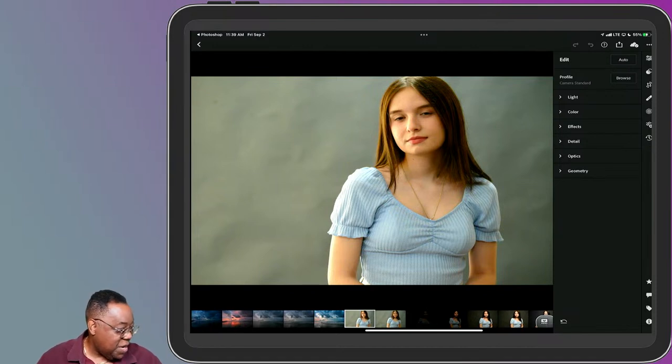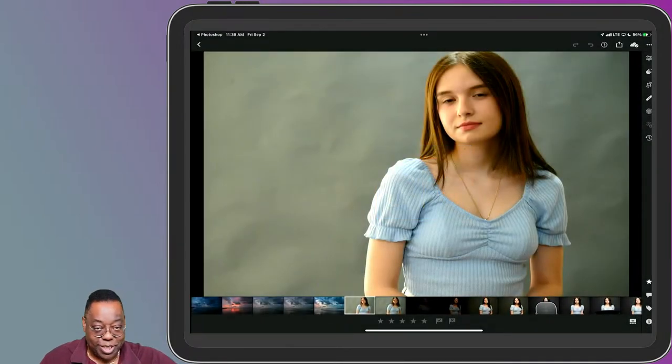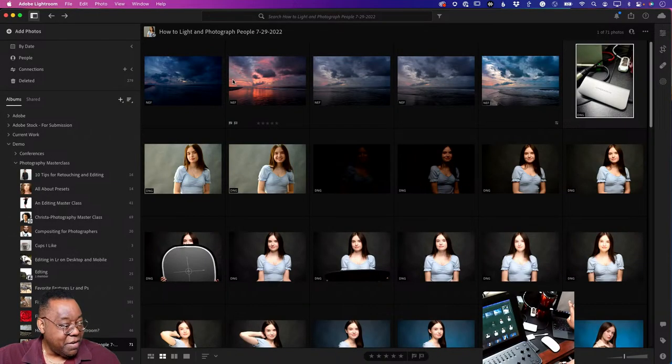All right, so you'll notice down the right-hand side of the screen near the bottom, you've got some icons for various things. I went into the info icon, the eye icon before, when I wanted to see if this was an original versus a smart preview. But you've got this star icon, and you'll notice it says speed review. If you swipe up and down on the left side, it will give you star ratings. If you swipe up and down on the right side of the image, it will give you flag ratings. So for example, if I wanted to mark this a 5-star photo, I'm putting my finger on the left side of the screen here.